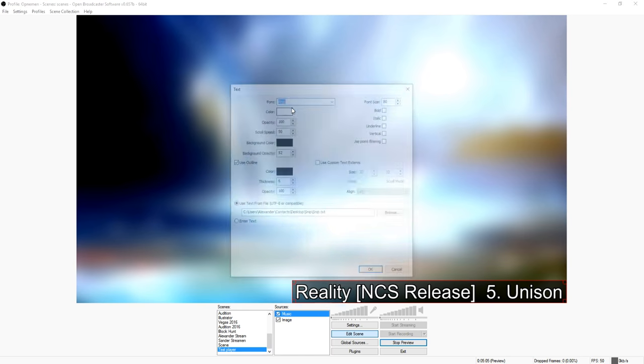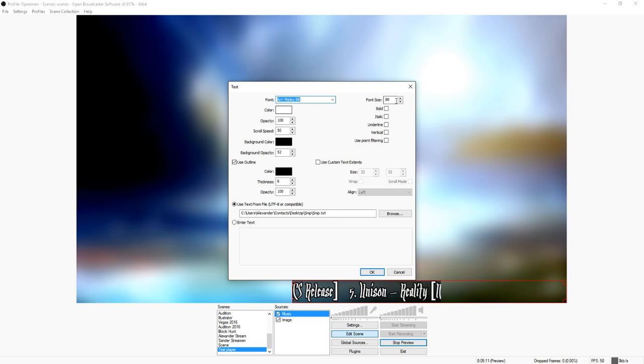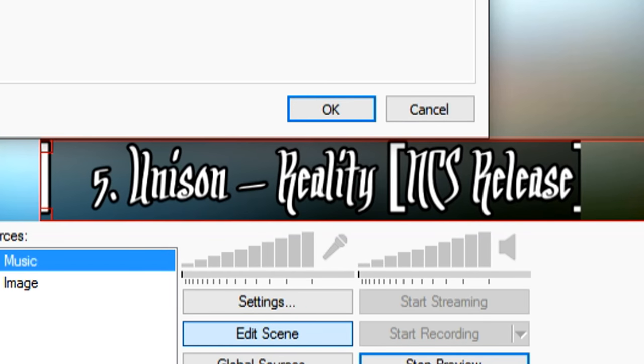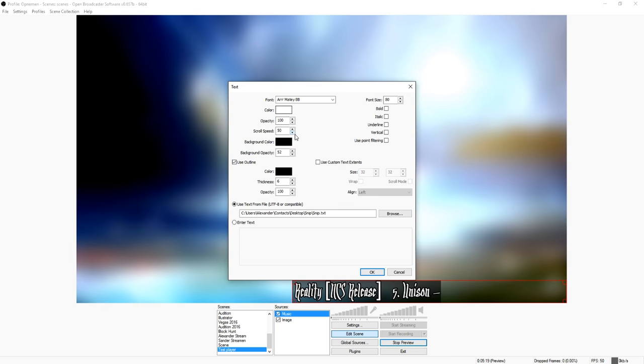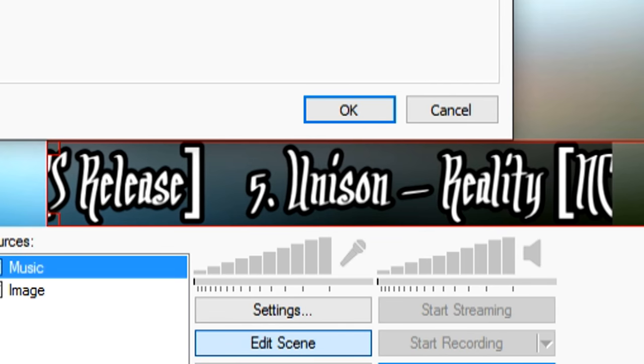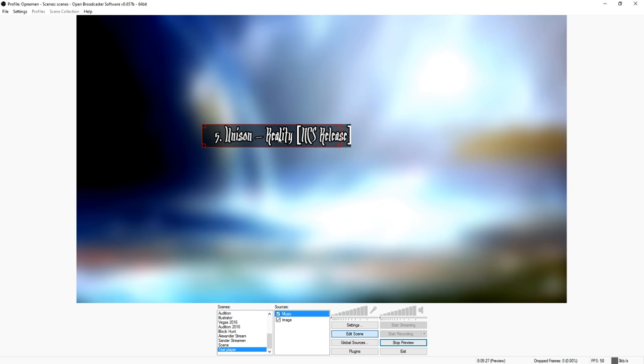As you can see, I can change fonts. If you look at it, boom, boom, boom, all different fonts. You can also change the size, of course. You can make it bold, italic, underline, whatever you want. And of course, opacity, scroll speed, you can put it up and down, and the thickness of the outline, it's really good. Basically, that's how simple it is. That's how you add in your music player.